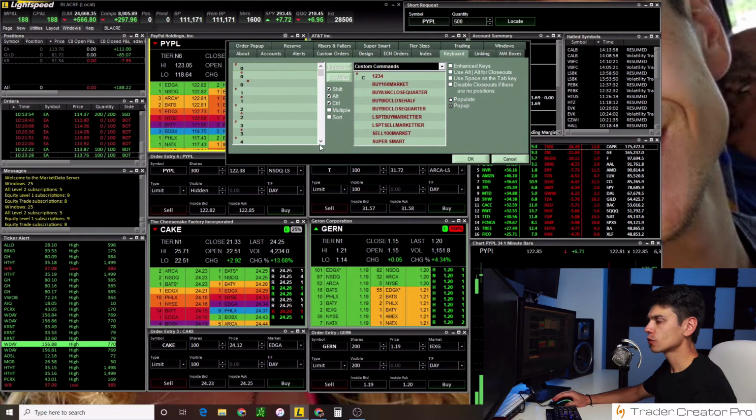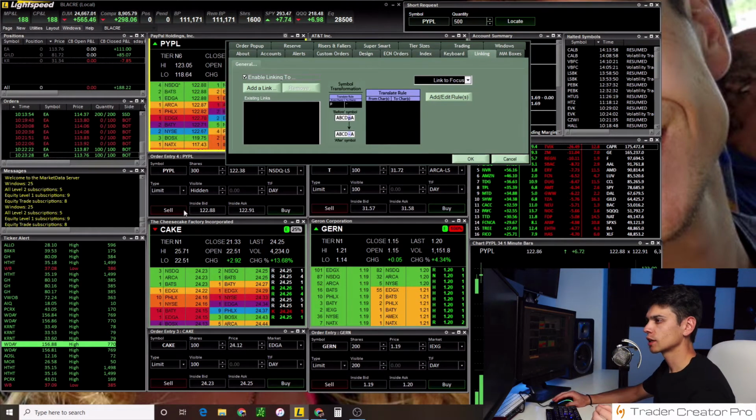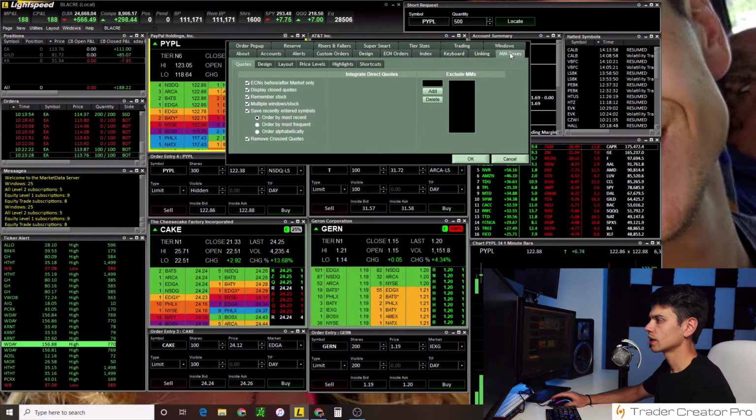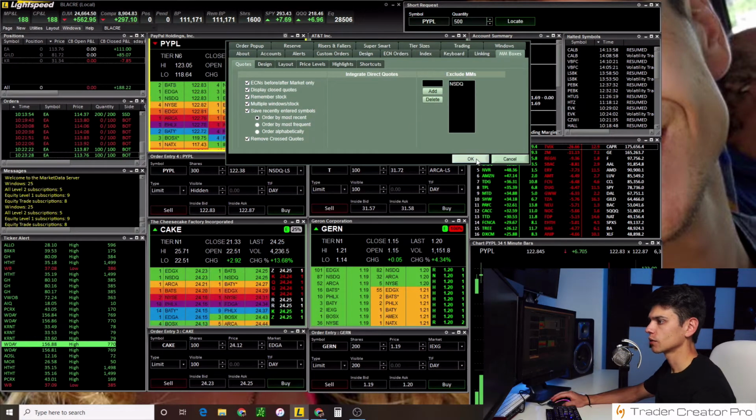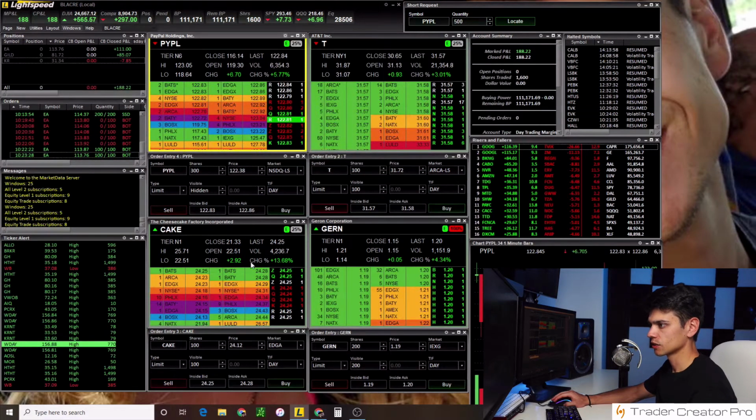Keyboard, this is for hotkeys, and we'll go over that in the hotkeys video. Linking, I showed you how to link by just right clicking. That is much easier than trying to do it using this. The box is the level 2, and you can completely customize this level 2. You can actually exclude things, like if I don't want the NASDAQ to show up on this level 2 right here, when I hit OK, you'll see that this NASDAQ order right there is going to disappear. So now it's not showing any NASDAQ orders on my level 2.